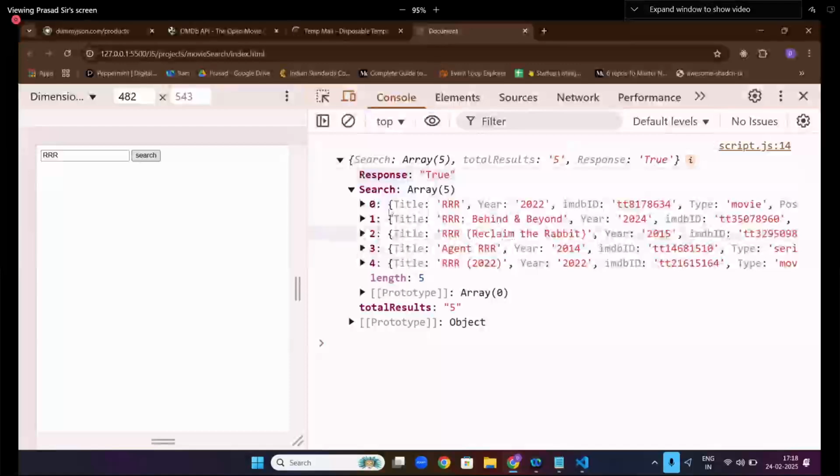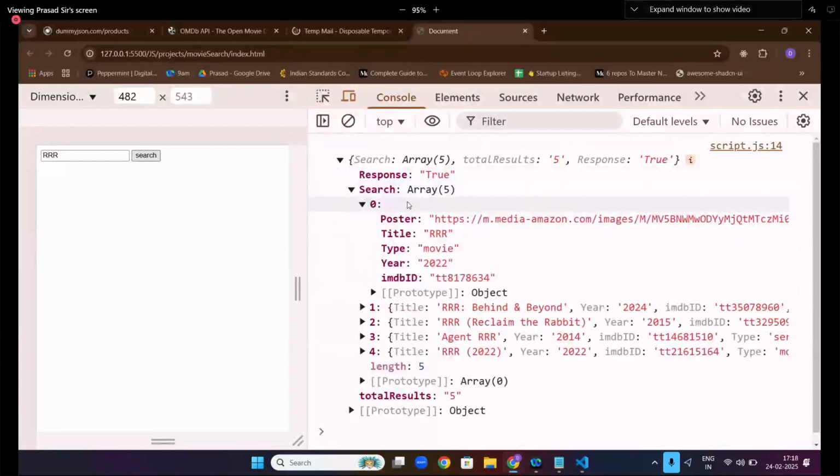Now search. Inside search there is an array. Can you see all the thriller movie schema? Inside each movie, what are they giving us? Poster, title, type, year, IMDb ID. I am taking three things: poster, title, and IMDb ID. If you want to put more, create more objects.